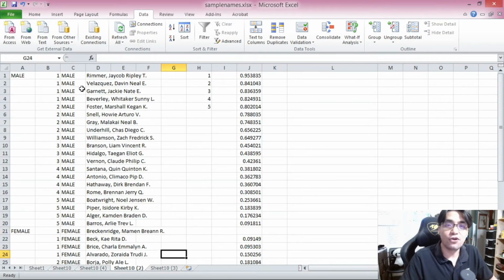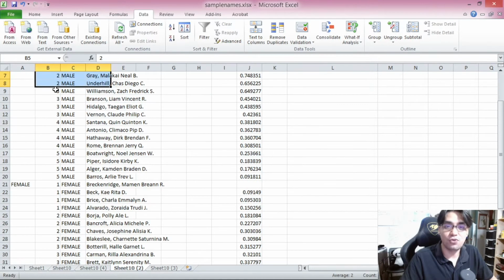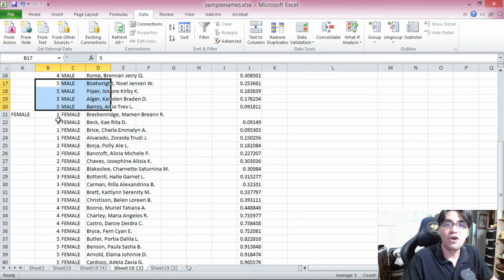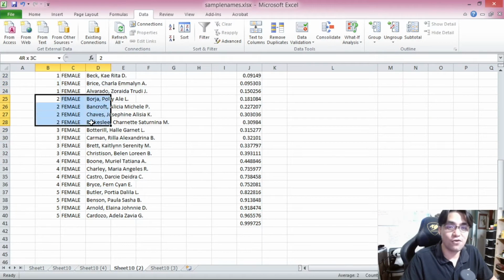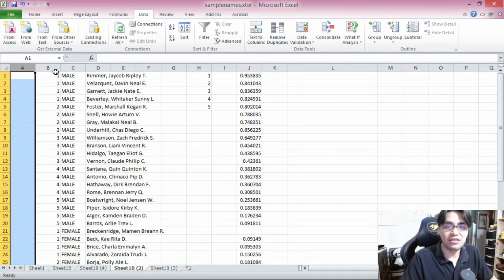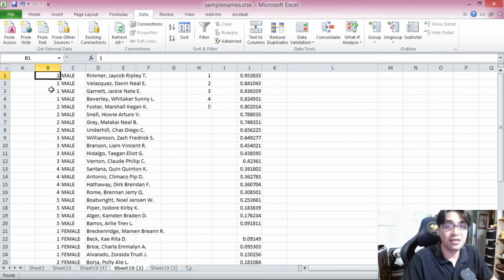Now you have for group 1, 4 males, 4 males for group 2, 4 males for group 3, 4 males for group 4, 4 males for group 5. 4 females for group 1, 4 for group 2, 4 for group 3, 4 for group 4, 4 for group 5. So let's remove the genders there and then let's use this column to combine the lists together.